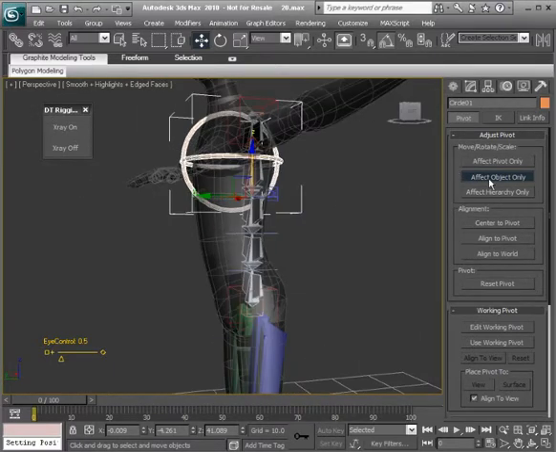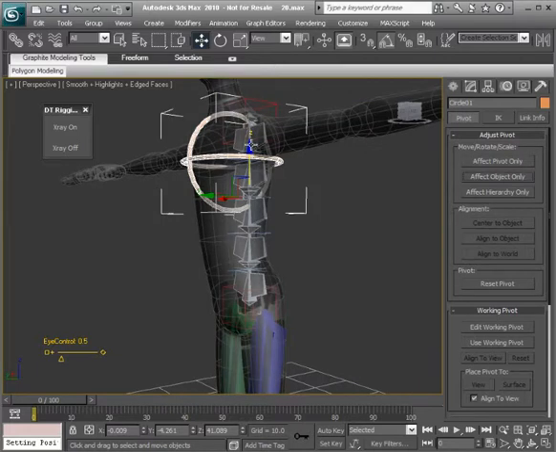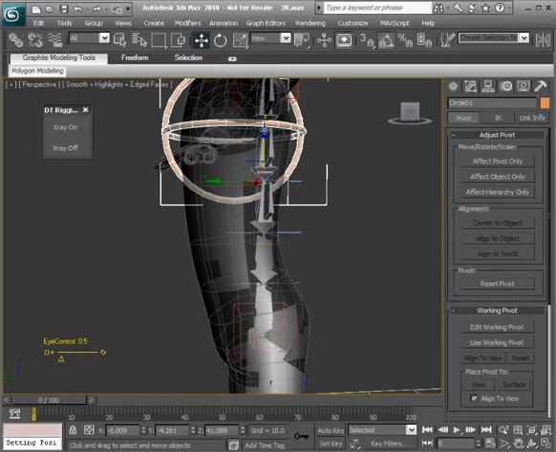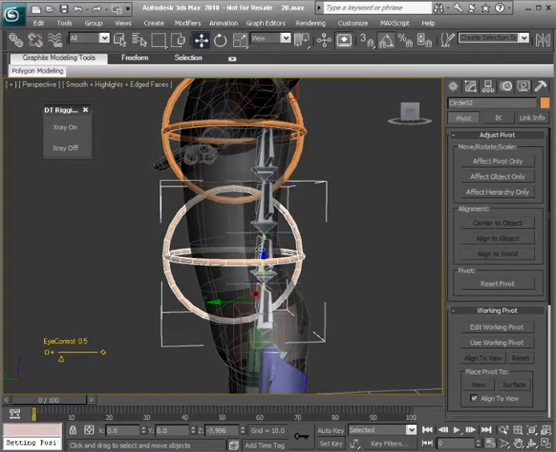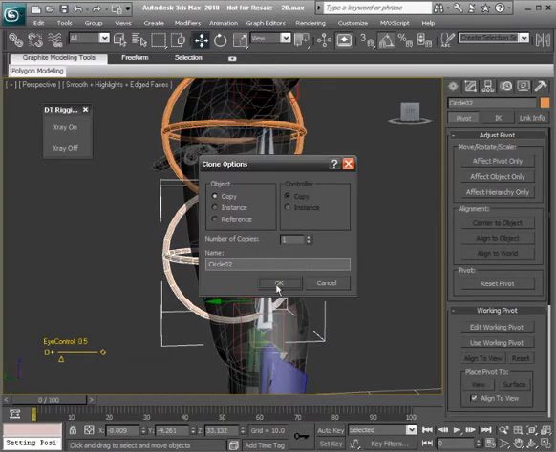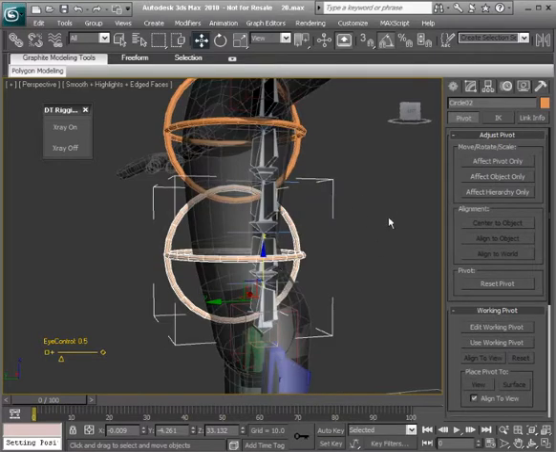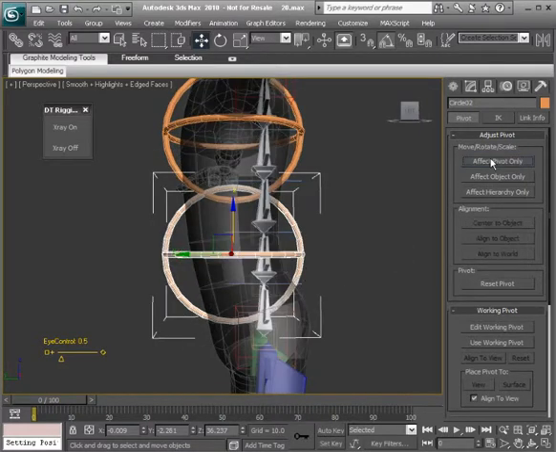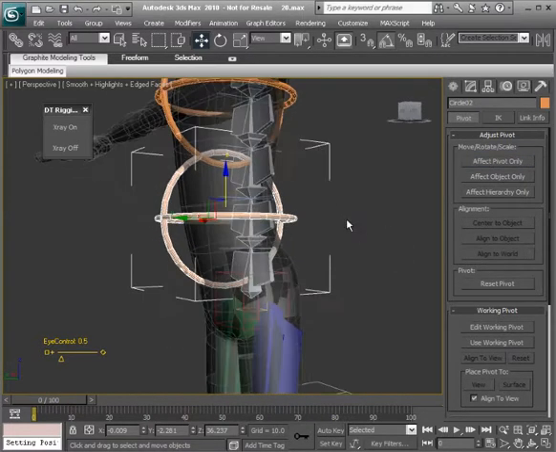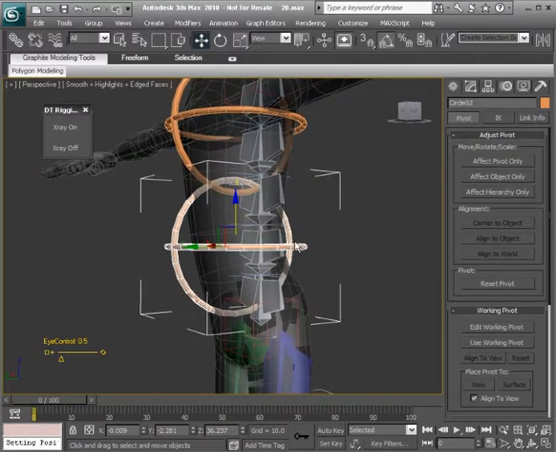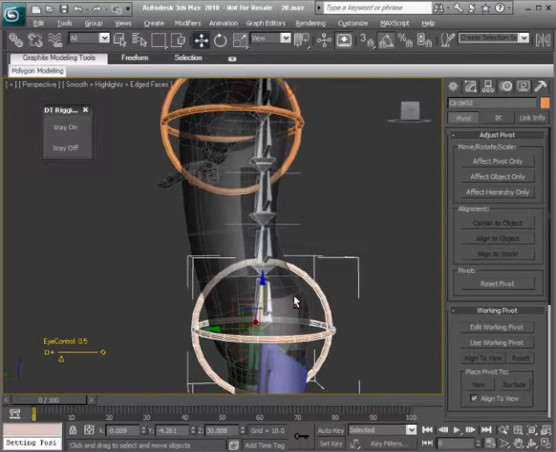All right, so I'll turn off Affect Object Only. We'll just hold down Shift and drag out in the Z-axis. From here, we'll center the pivot, so we'll choose Affect Pivot Only and choose Center to Object. Now we'll want to just quick snap this. It already has its orientation matched. So let's just go ahead and quick snap this to our hip envelope object.